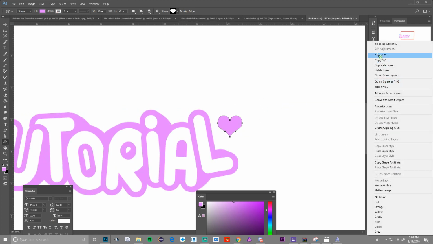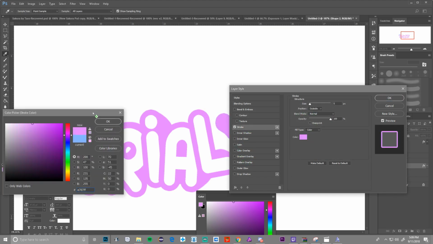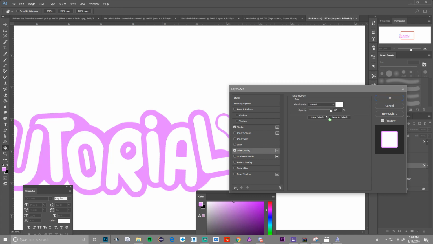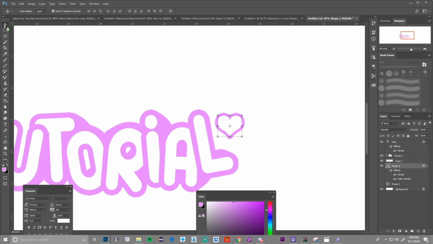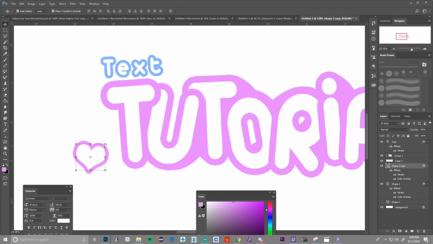We're going to do the same exact thing. Blending options, stroke. We're going to make it color overlay. Make sure color overlay is white. Our stroke, let's have it on maybe 6. Yeah, 6 would work. I'm going to throw it up top here, turned to the right a little bit, like so. We're going to drag, make another one, turn it a little bit this way, and throw it over here. Just like so. That looks good.